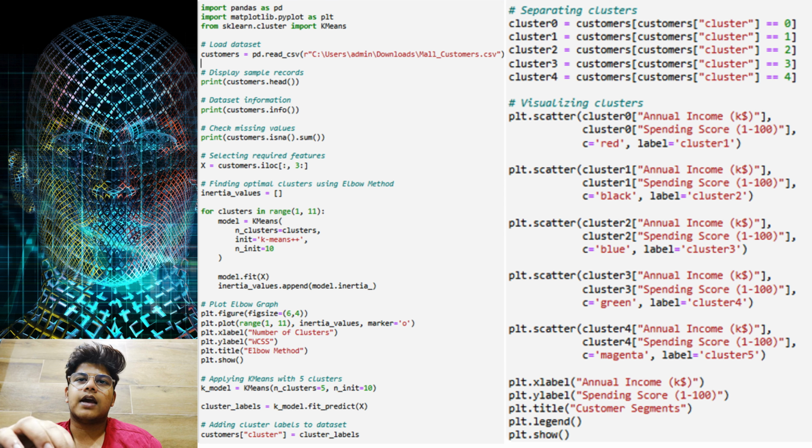Okay, and now for plotting the elbow graph, we use plt.plot with range 1 to 11, inertia_values, and marker equal to 'o'. From the graph we observe that the optimal number of clusters is 5. And now we apply the K-means algorithm with 5 clusters.